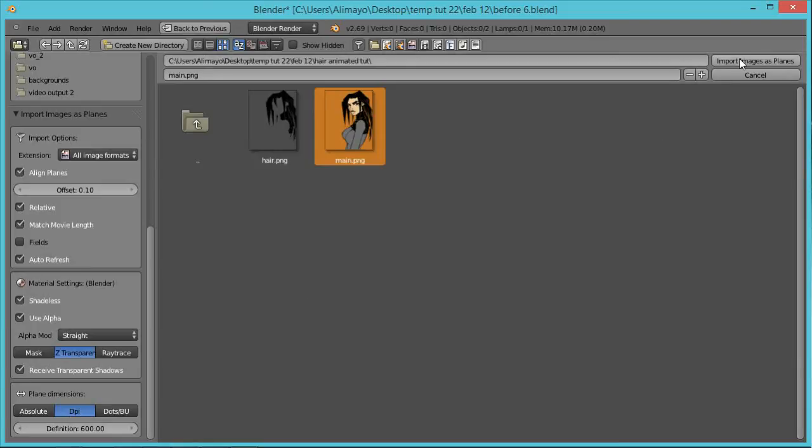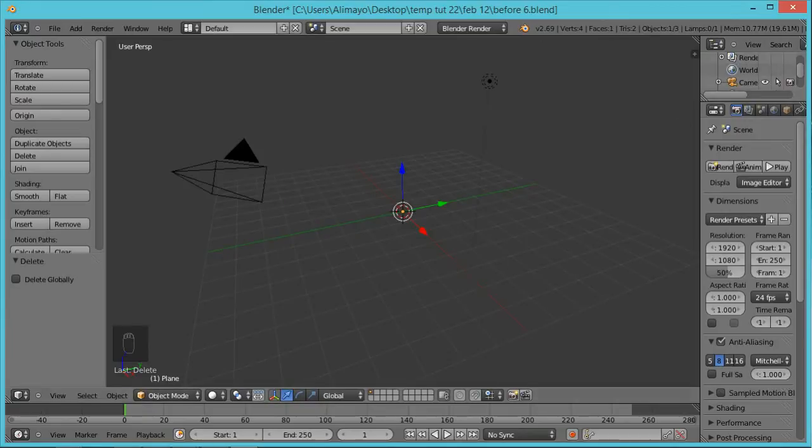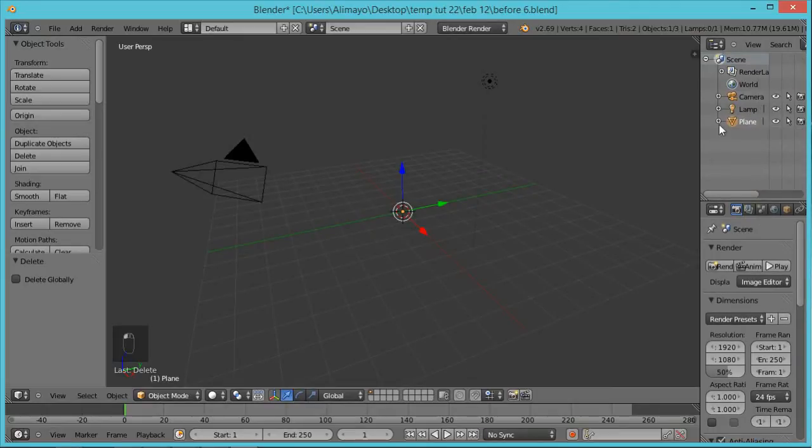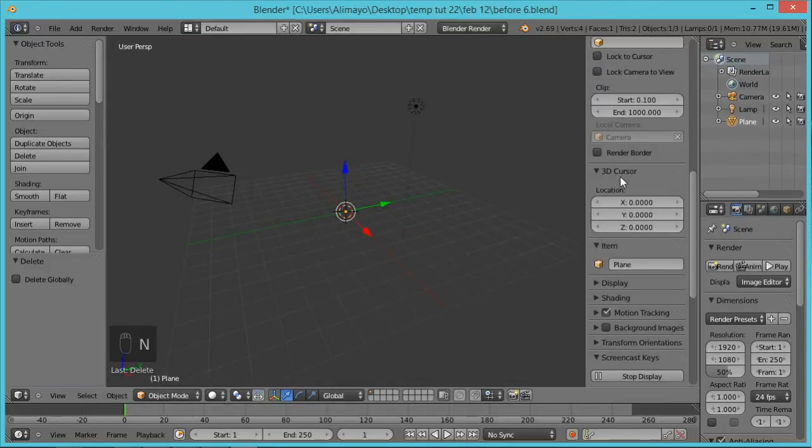Now you're going to select import images as planes. You're going to take your mouse right over here. I'm just going to pull this down on my screen. Here's the image that came in as a plane, just listed as plane here. So what we're going to do now is hit N on your keyboard, and you'll see this menu pop up. When this menu pops up, you'll see right here it says item and plane. We're just going to select here and name this, I'm going to name it main image.